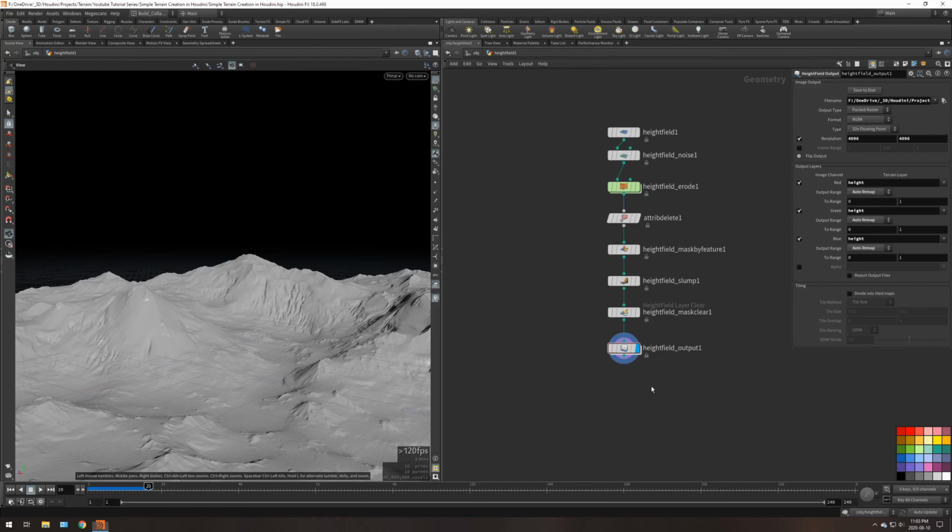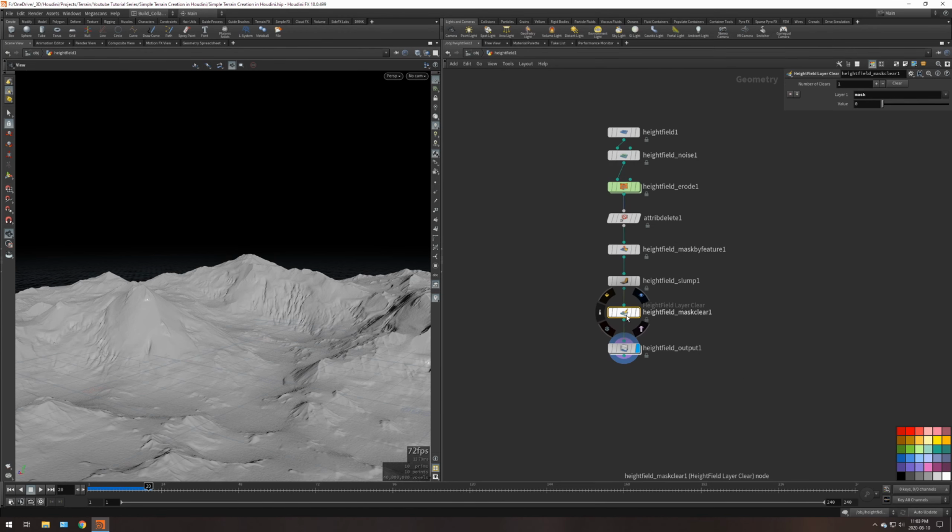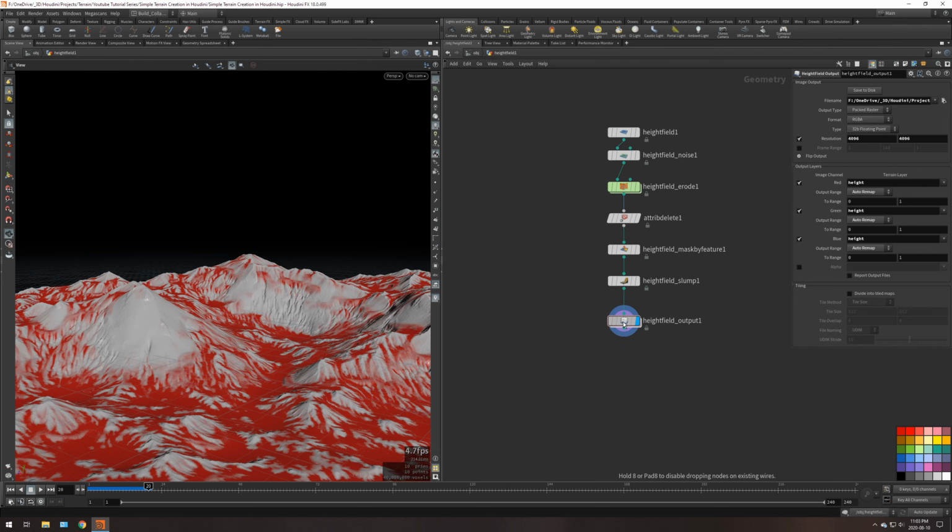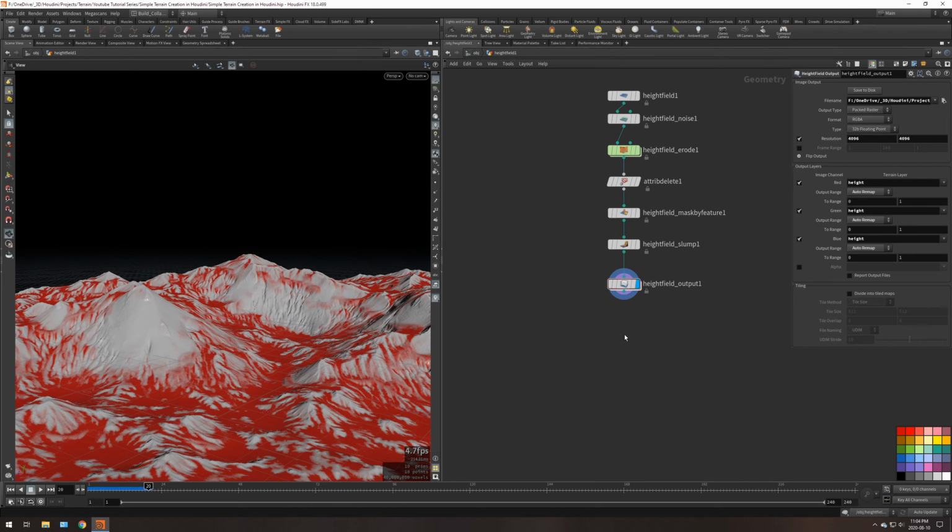First of all, what you're going to want to do is just erase the mask clear. That was just for visualization purposes. And to speed things up, for if you have to open up the file next time, you're going to want to drop down a file cache.